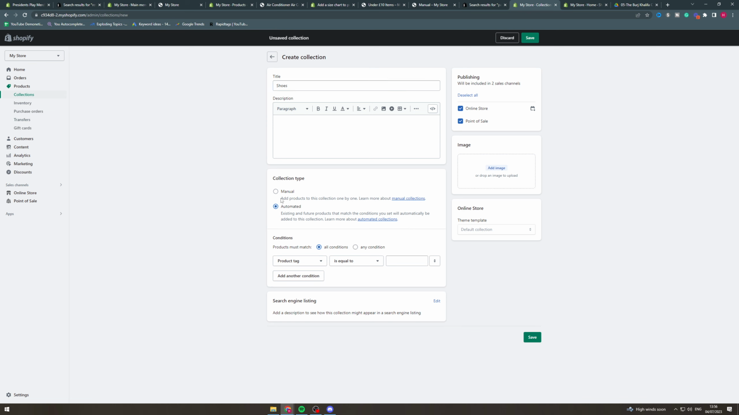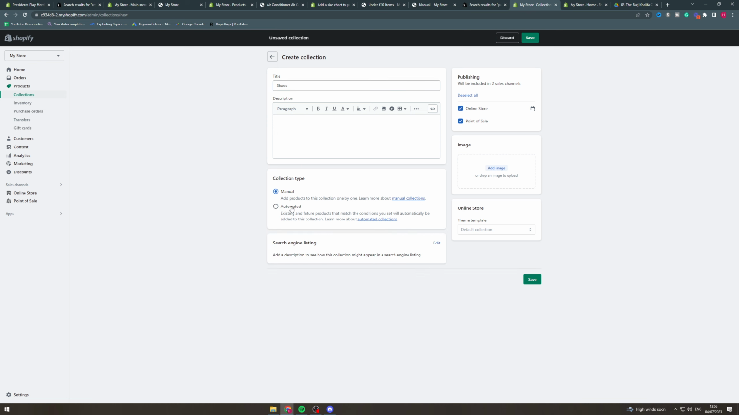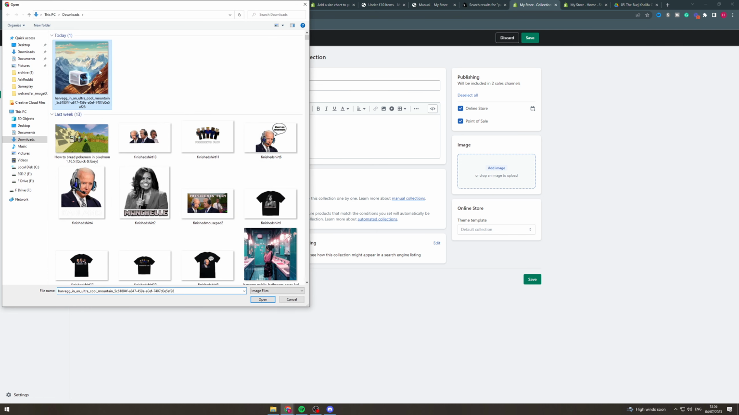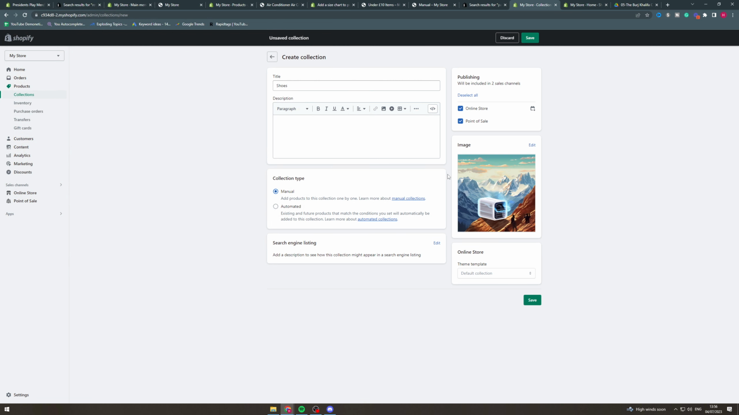Now we can obviously manually select the shoes, or we can automate it. This is really down to your preference. Manual means that you have to add them yourself. Automated means you have to set conditions which the products meet to be able to be added. Now, another thing to mention is that you can add an image here as the category photo. So, for example, this will show up as the product photo, and I'll show you more about that in a second. So, now that we've got this, you want to hit save.